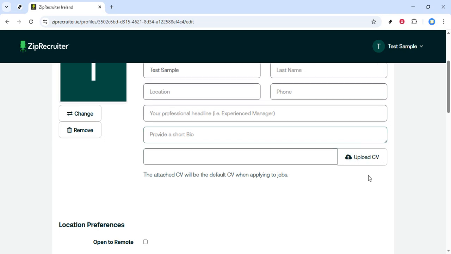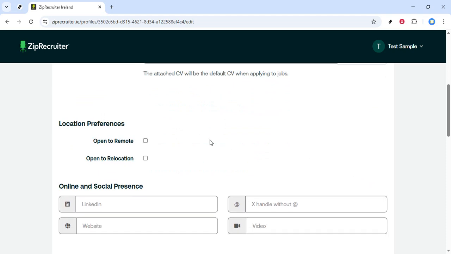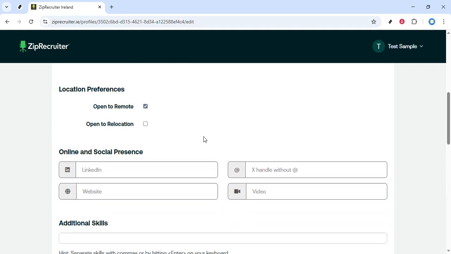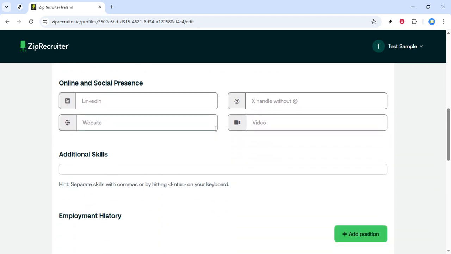After that, set your location preferences. Here you can indicate where you're willing to work, such as specific cities, regions, or whether you're open to remote or hybrid positions. Being honest and realistic about your preferences helps ZipRecruiter show you jobs that truly fit your situation.